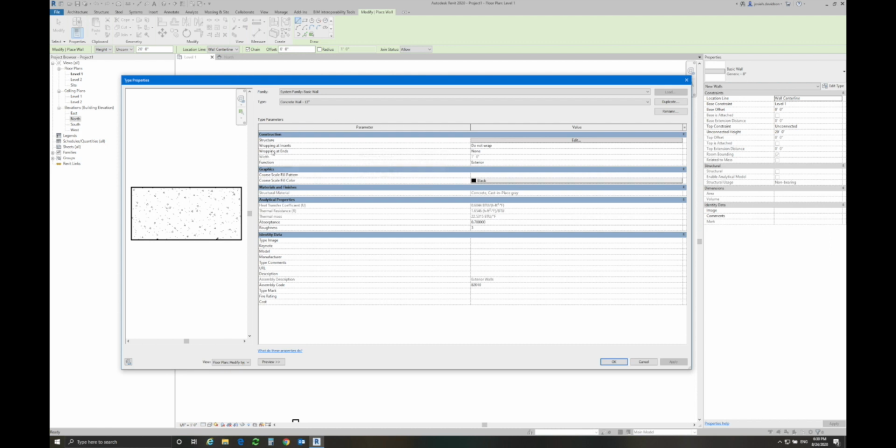Here I can change some settings that appeared in the edit structure box, such as wrapping at inserts and wrapping at ends, as well as some additional options. First, let's take function. Function is a simple drop-down that lets you select the function of this wall. In my case, I'm using this for exterior walls, so I'm going to leave it as exterior. Next is graphics. Here I can adjust the scale, fill pattern, as well as the fill color. We're going to talk about that more in detail in a later video when we discuss graphics.